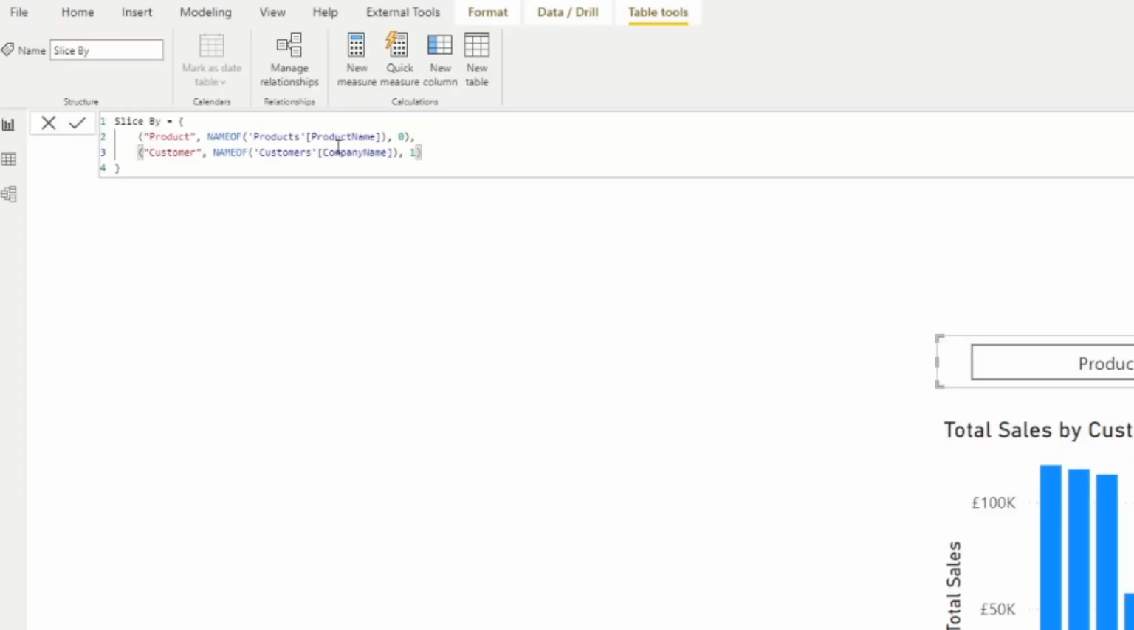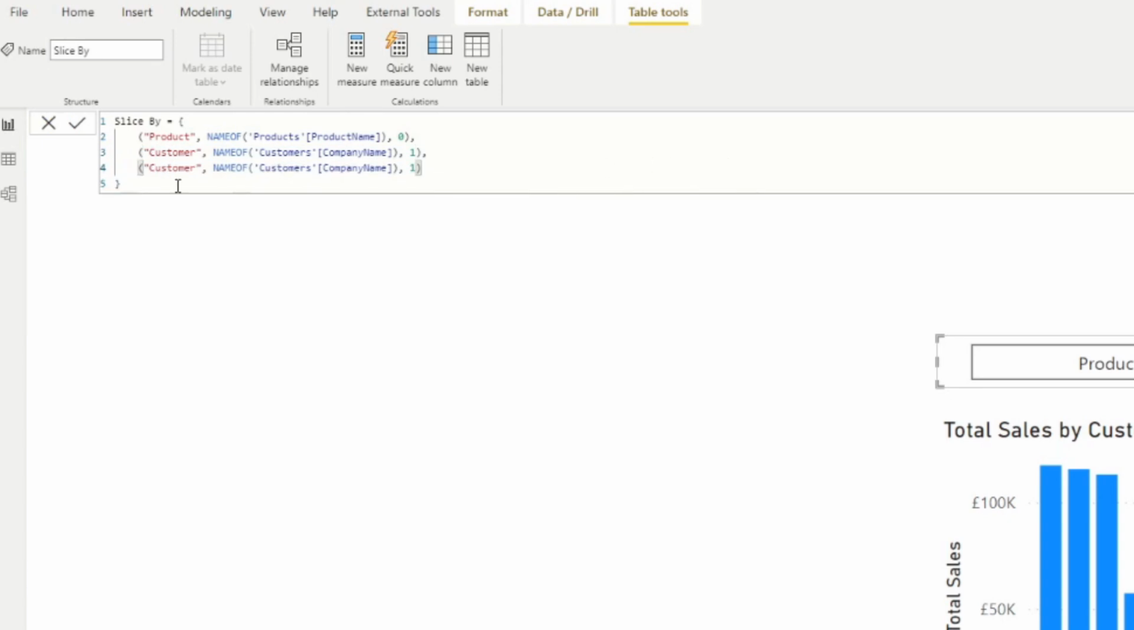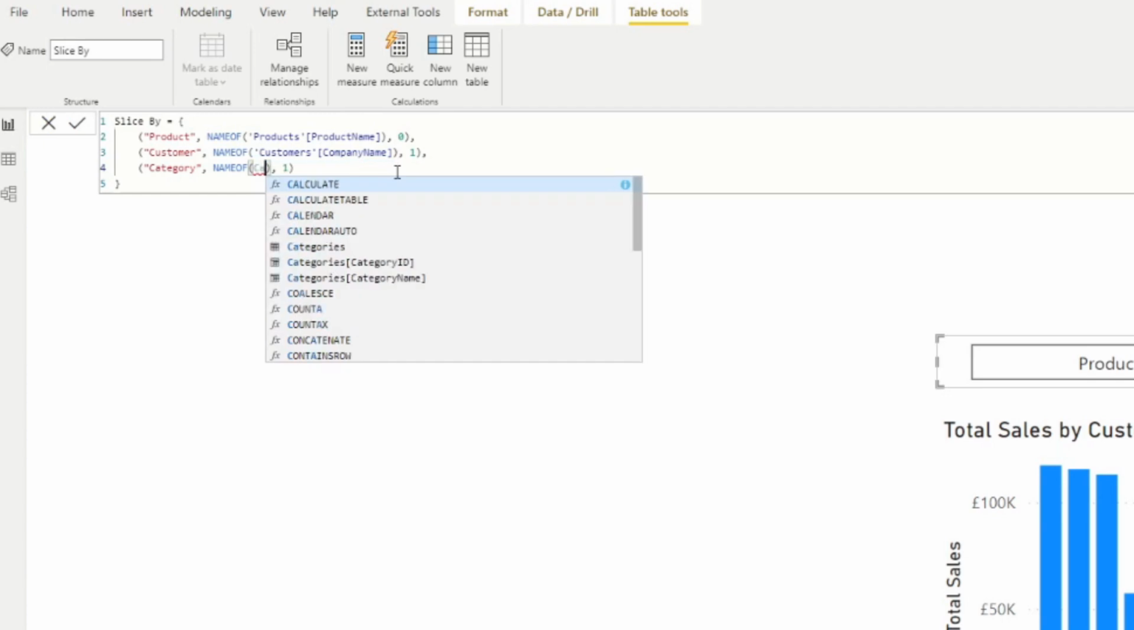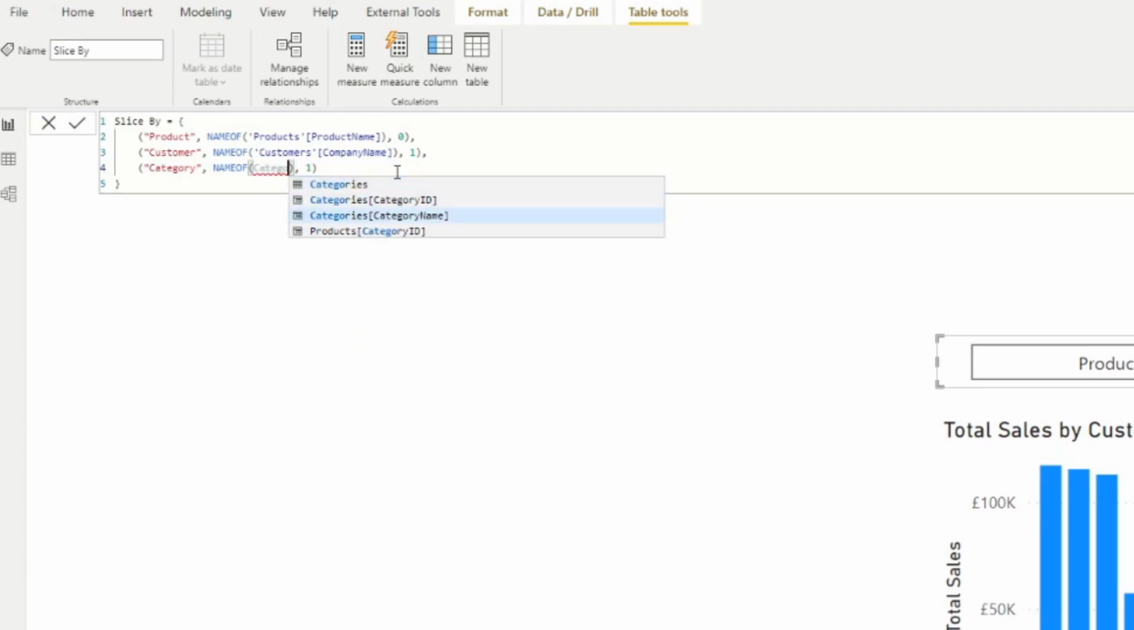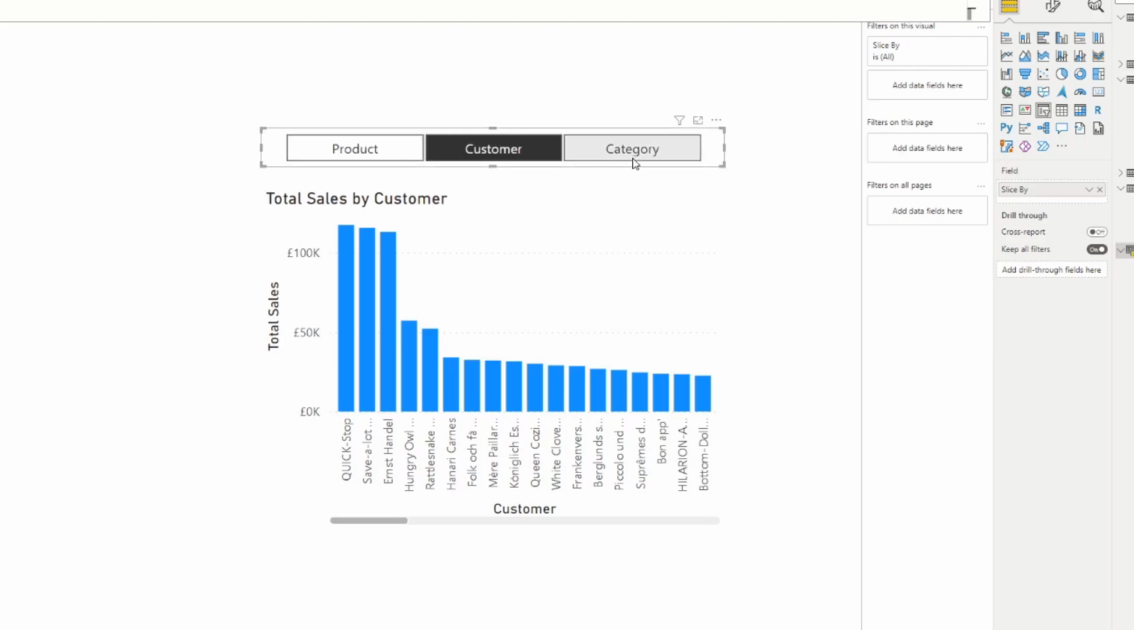So from the slice by DAX code here, all we need to do is add another line. So we're just going to copy this last one here, add a comma, paste. We'll name this one category. And then under the NAMEOF, we just need to put the field that we want to reference. In this case, it's the category name. We also want it to be at the very end, so we'll just put the order to 2. If you hit enter, you'll see that it will add that new option for us in our slice by filter.